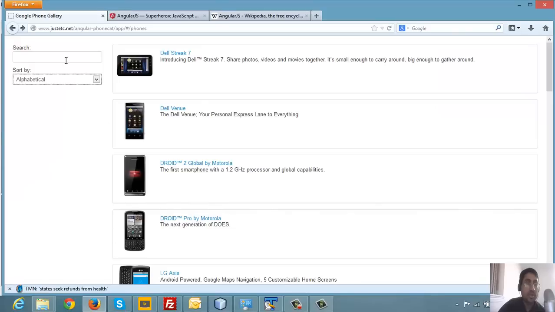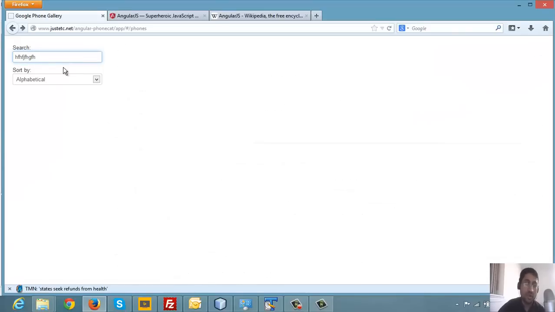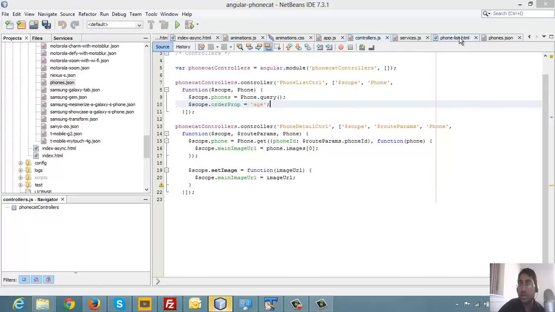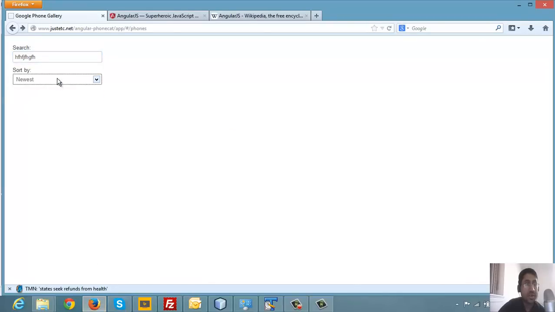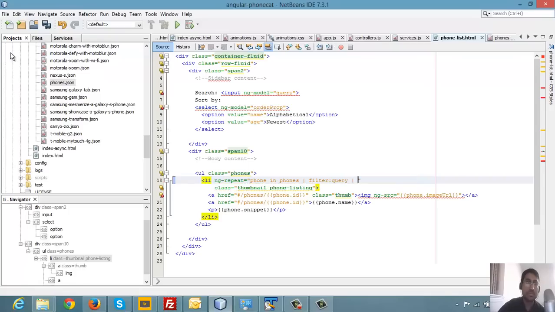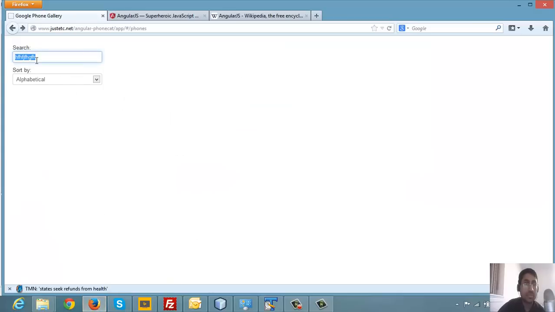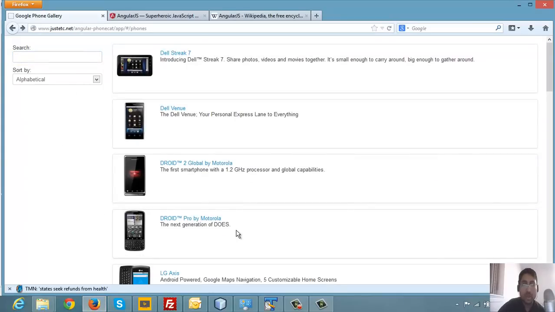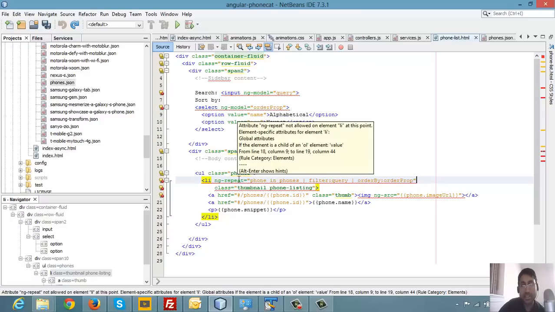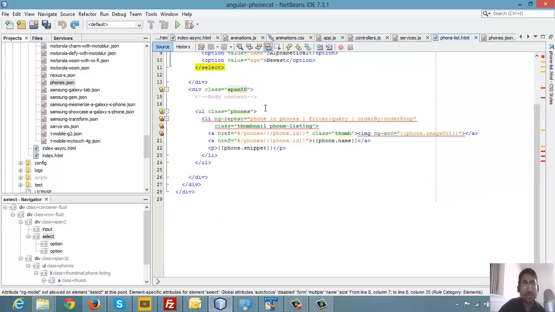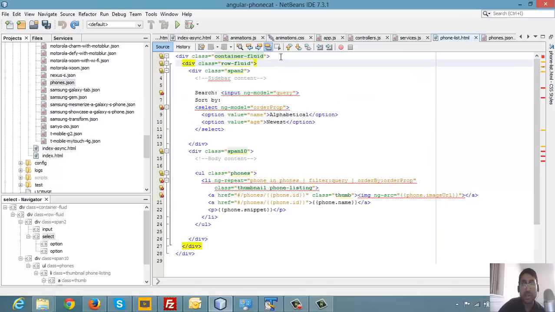And when you give something here, what happens is this query filter gets some value, and this list is being updated based on that query. And the order prop, when you change it here to there, this order prop gets changed and this list gets updated like that. So it makes your task very easy.